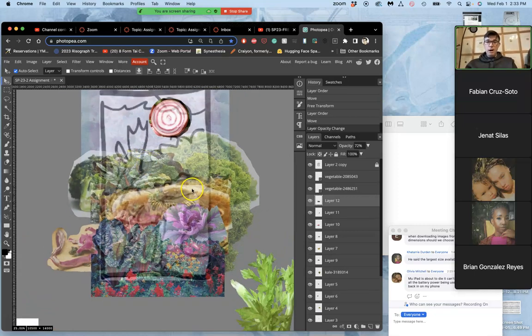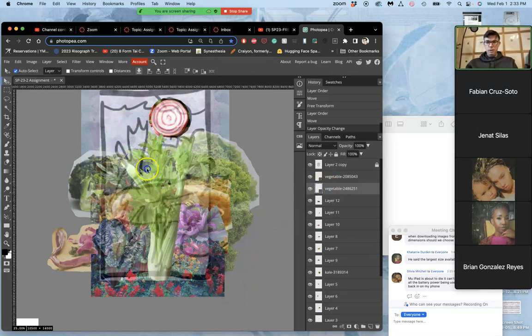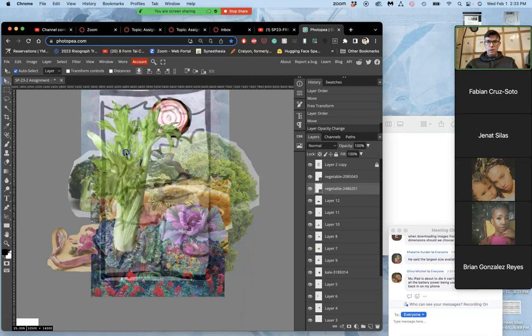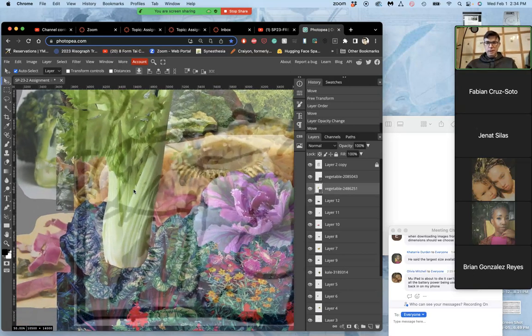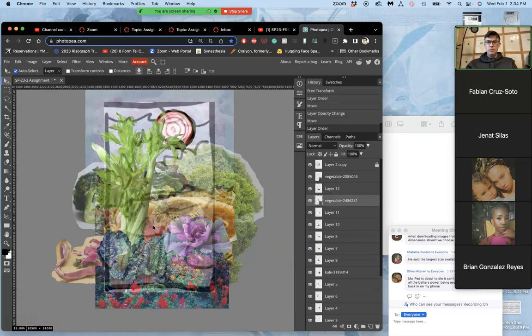Okay, so now it's just these celery stalks as the trees. And this one's already cut out. It was a nice resource. I think putting it about there would work well. I'm not even going to resize it. And I'm going to nest it underneath that layer, so it feels like it's coming behind a canopy of things.